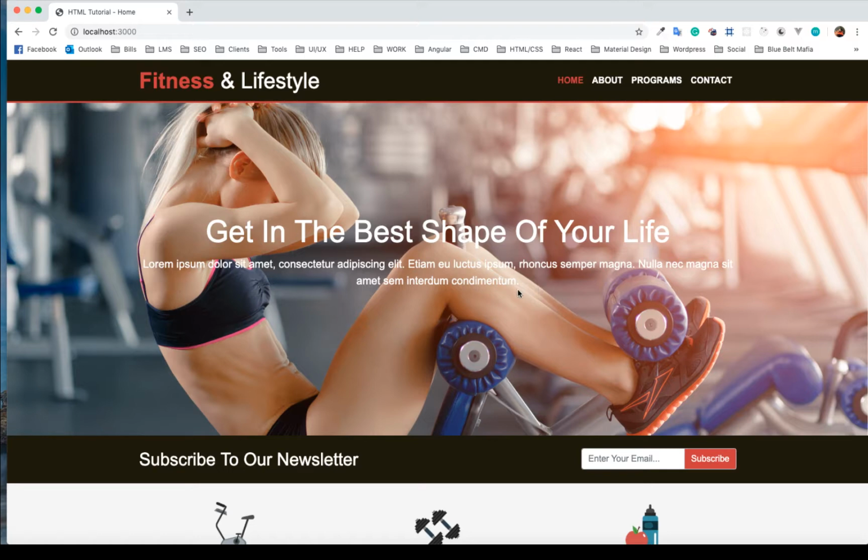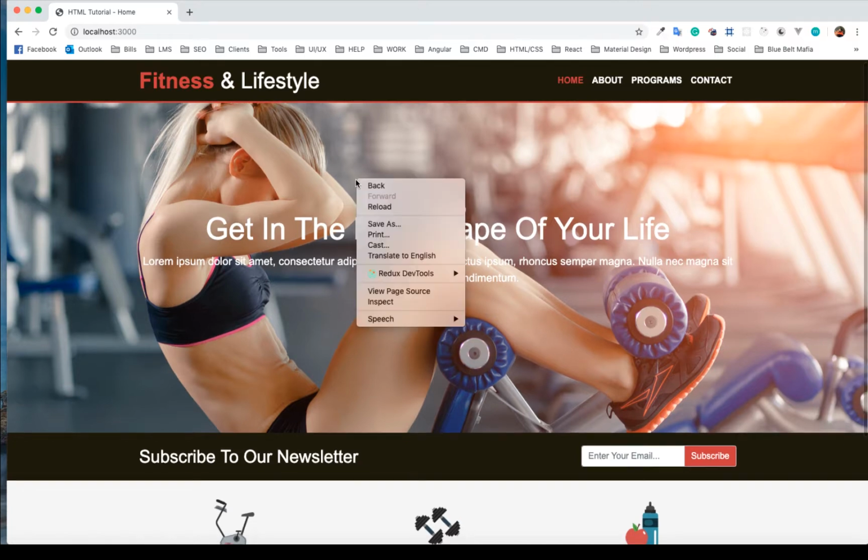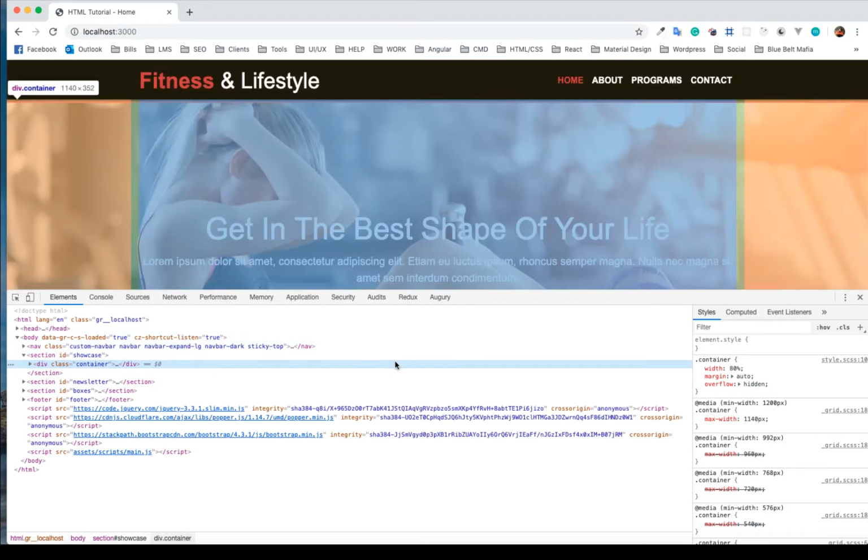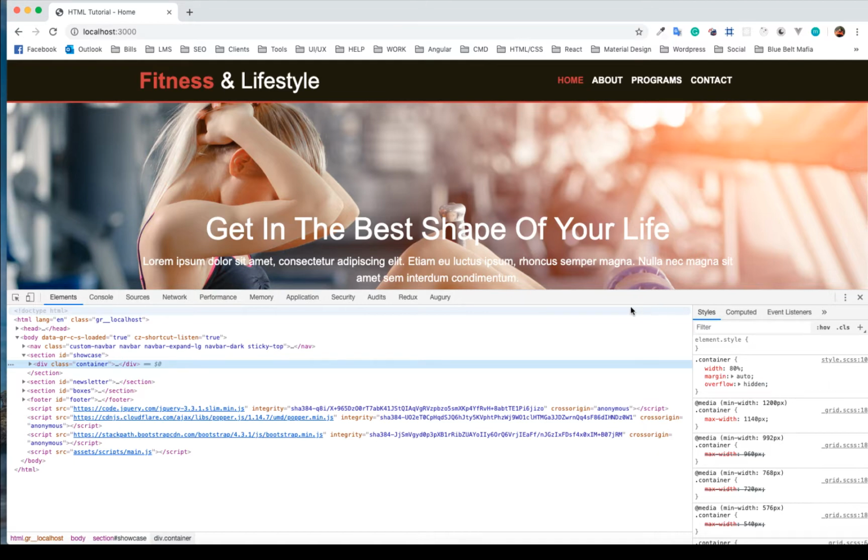First thing I want to do, there are many ways to access the web dev tool. One way to do it is just by right clicking on the screen anywhere and clicking inspect, and that will automatically open it. Okay, so you see. Another way to do it is by hitting F12.